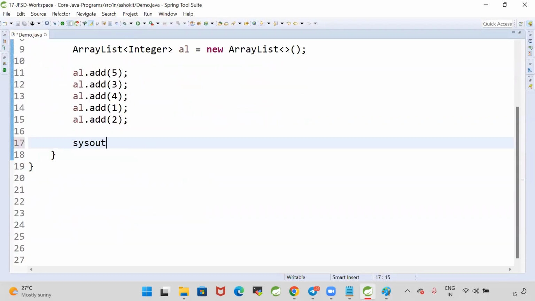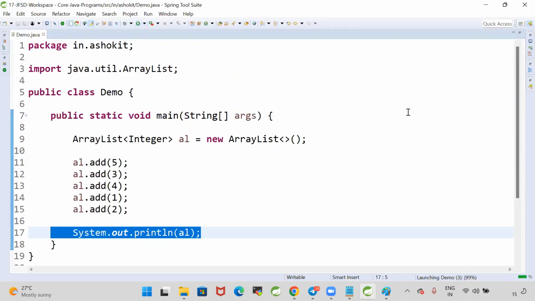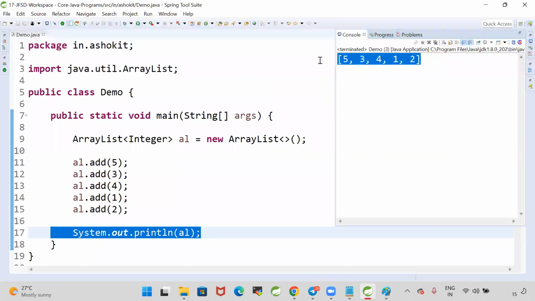Now System.out.println, let me print this ArrayList. When I am printing this ArrayList object, see how the data will be printed. How is my data printed? My data is printing as per insertion order. Guys, my data is printing in the insertion order.